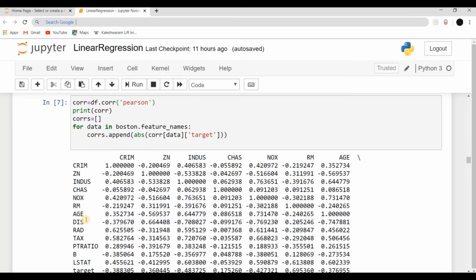In the next step, we need to find the most correlated value with the target value. So data frame provides a function, that is corr. We can see that in this instruction, and we are using the Pearson method of calculating the correlated values. And let us print those values.